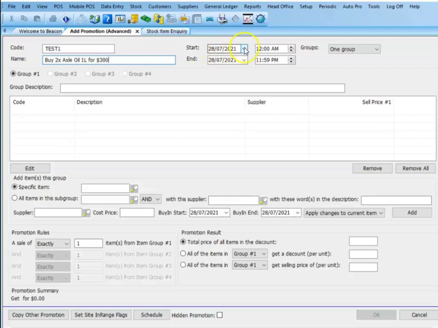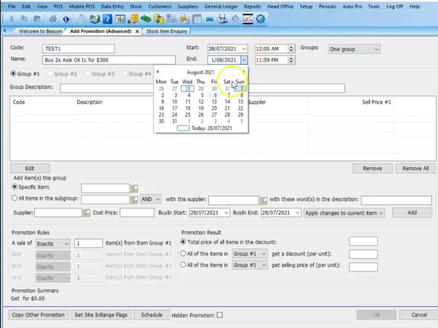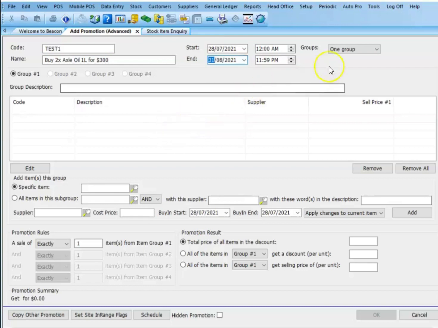Over on the right here, you've got control of when the promotion starts and ends, not only the date, but also the time that you'd like this promotion to kick in. Let's just extend our end date to the end of the month. And then over on the right, you've got the number of groups. Now, this is the groups of items.